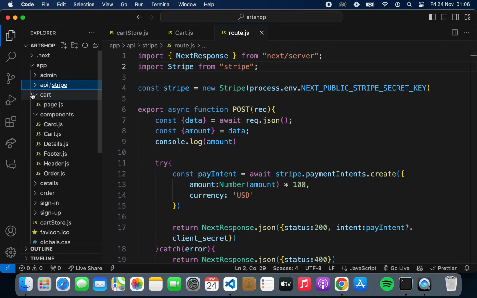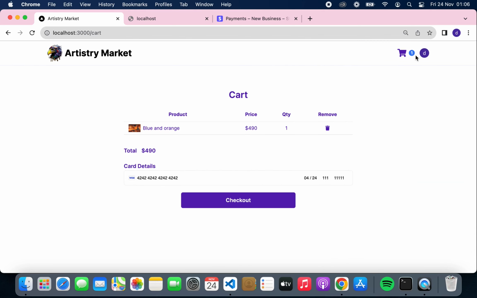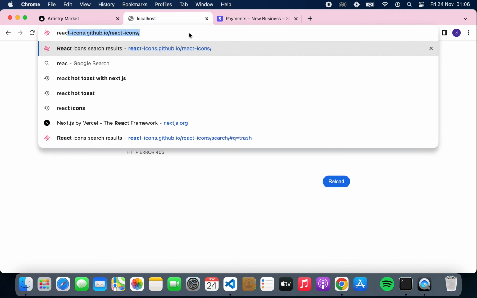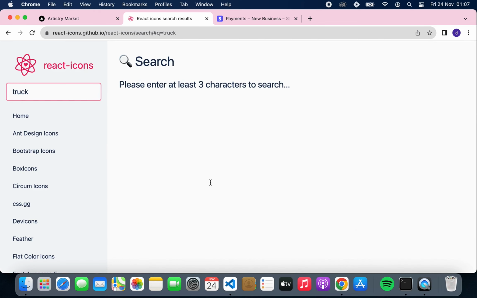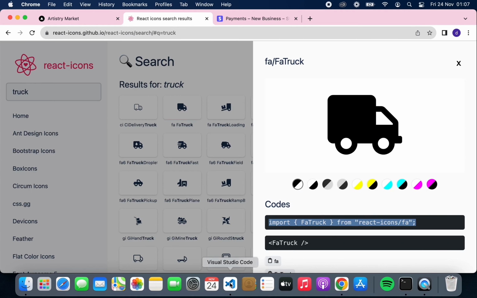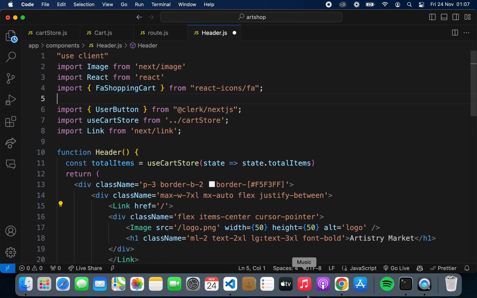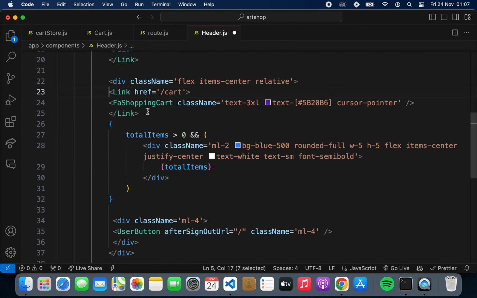So let's go back to the header. So you see next to the header here, let's go to React icons, track. So we need an icon for shipping, for the order page. Okay, so FA track, yeah, this is good. Yeah, so in the header, let's import the icon, FA track, and then let's use it. So it's going to be FA track. We come here, we take the link.